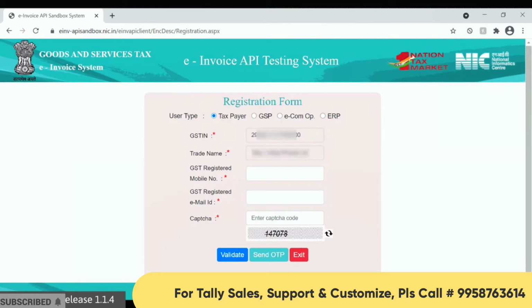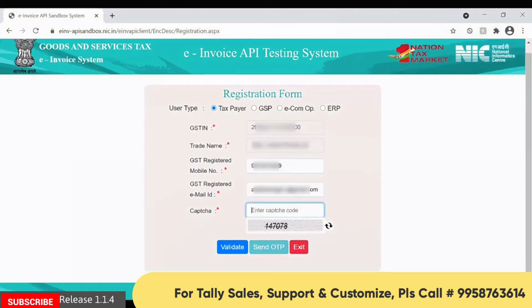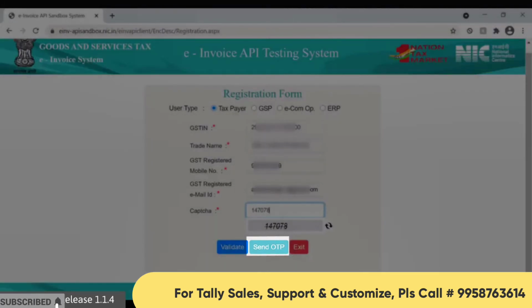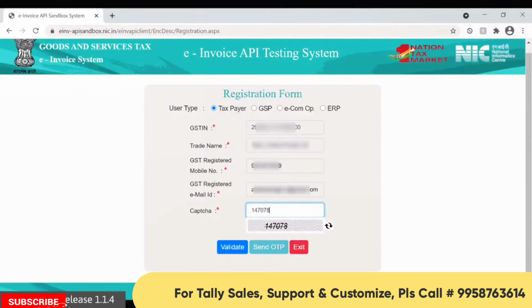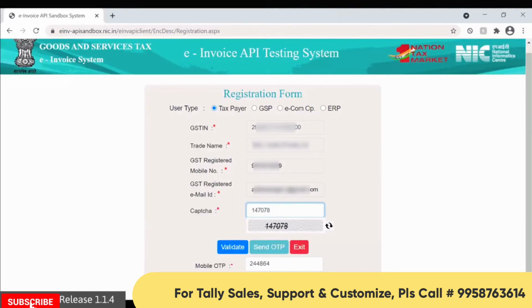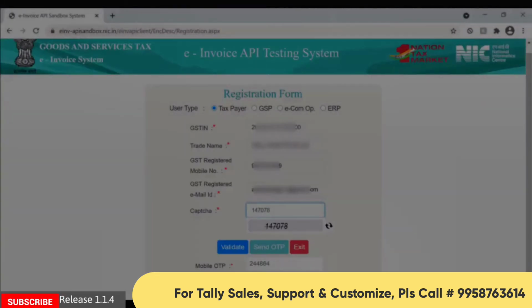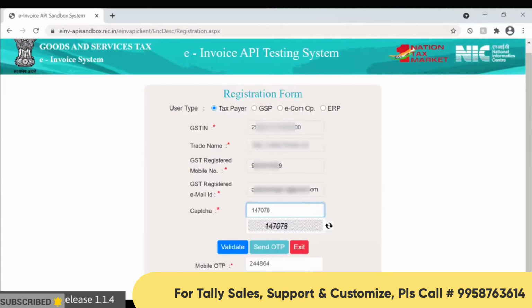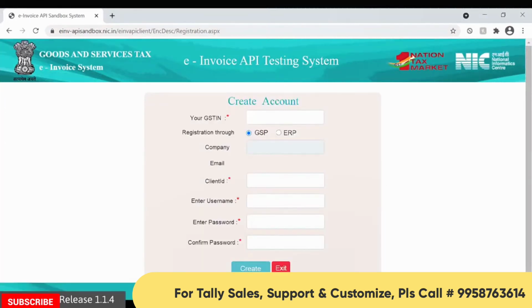Under GST registered mobile number, enter your mobile number that you have registered on the GST portal. Similarly, enter your GST registered email ID and then enter the CAPTCHA. Click Send OTP and you will get an OTP on your GST registered mobile number. Once you receive the OTP, click Validate. Under Mobile OTP, enter the OTP. Click Submit. Once you complete the validation through OTP, you need to enter details in the Create Account form.